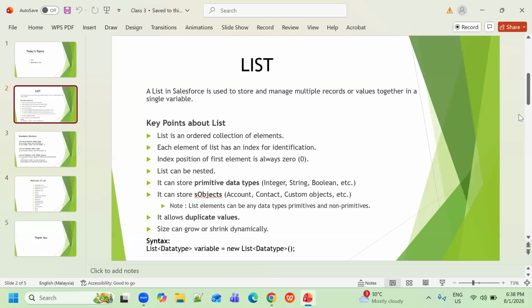So this is the syntax of the list, how we can declare a list in Salesforce. So List, that is a keyword. Now we need to define the data type, which type of data we are going to store in a list. Then variable name, then equals to new List and data type, right? So this is the syntax how we can declare a list in our Salesforce, right? New is a keyword that is used to create an instance of this list class, right?